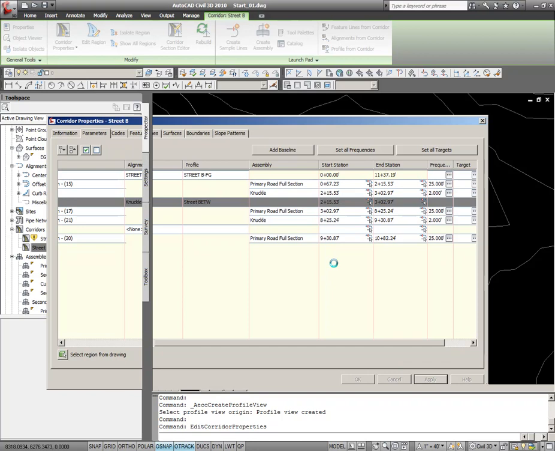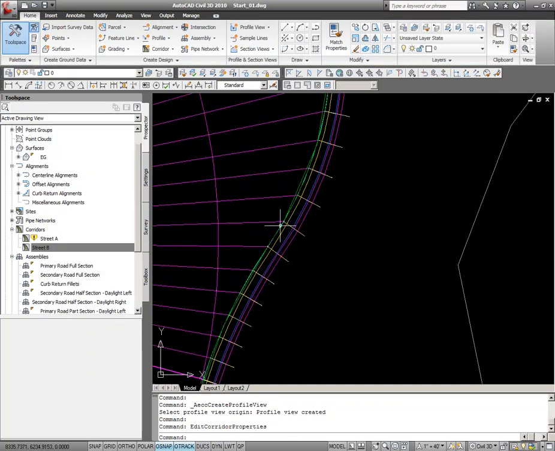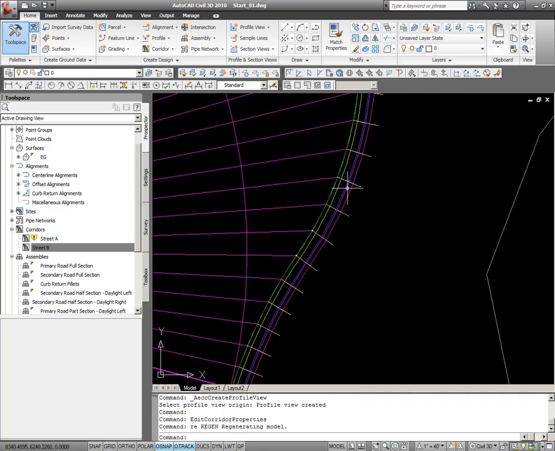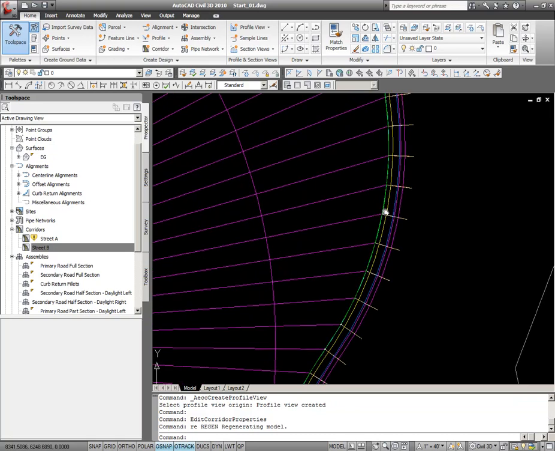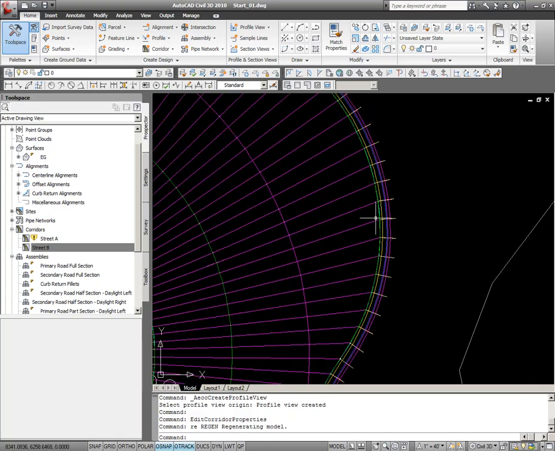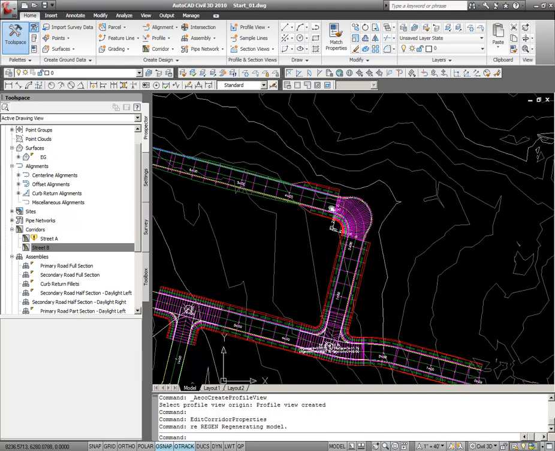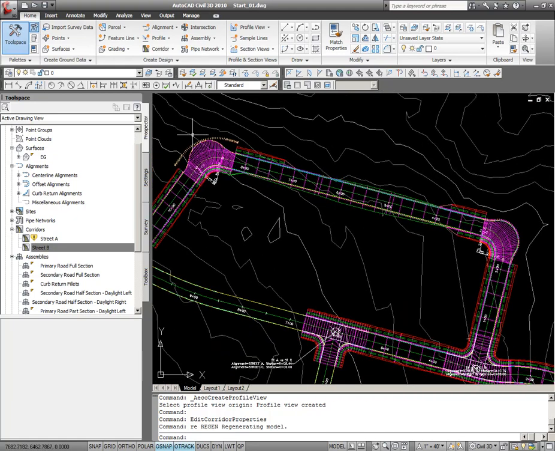Apply and OK. And now I have my corridor model looking like I want it to. Now the curb runs perpendicular to the edge of travelway instead of to the center line alignment. And I would repeat that same process down here. Extract out the edge of travelway alignment, the profile, and then tie this to that.